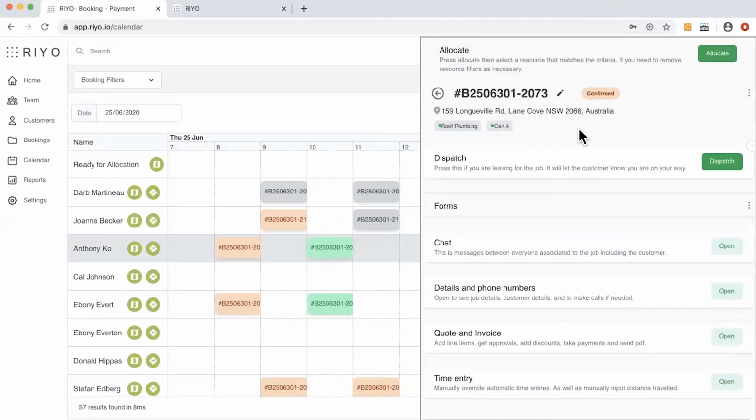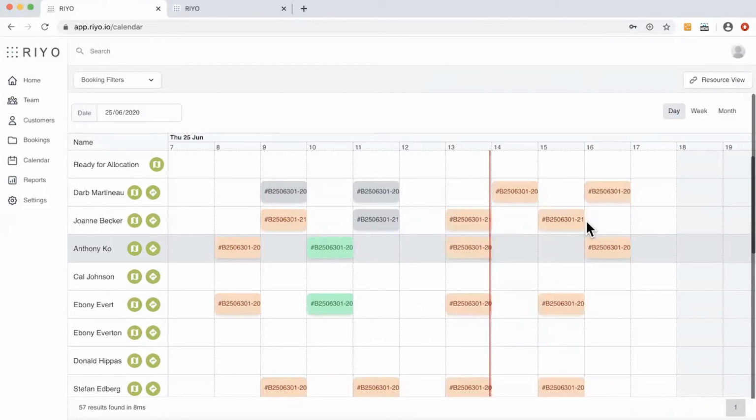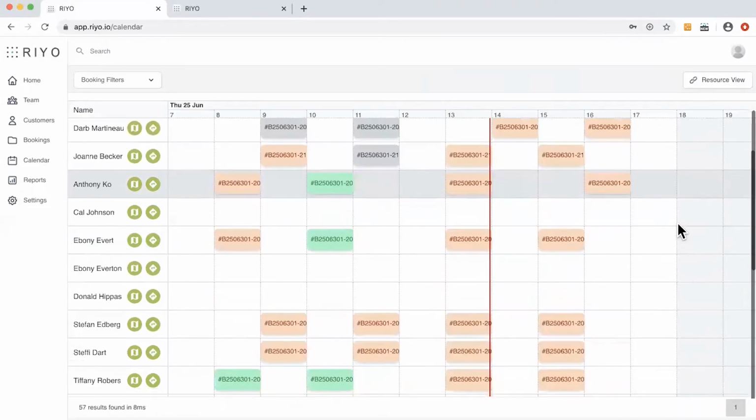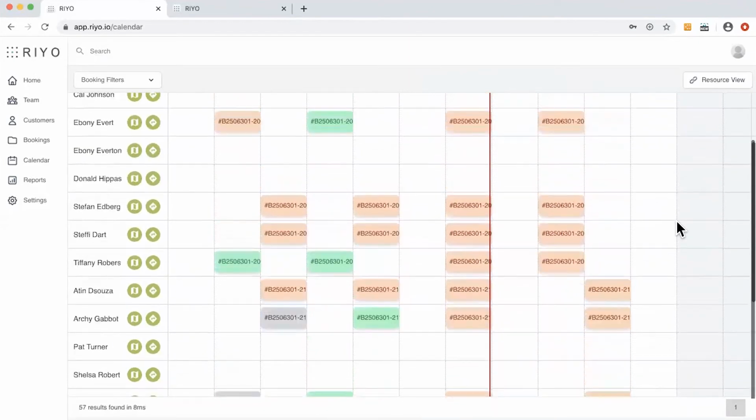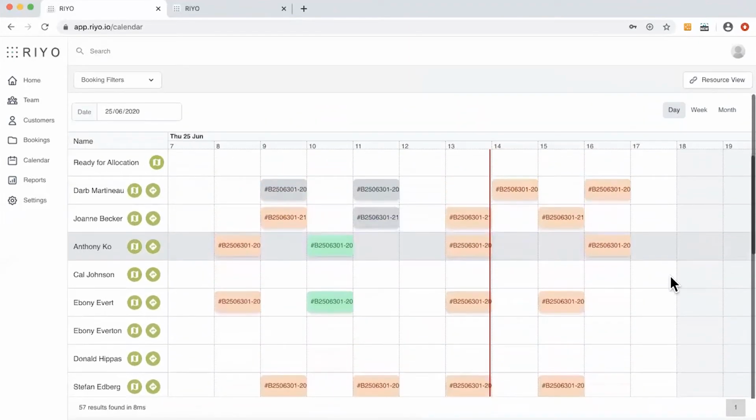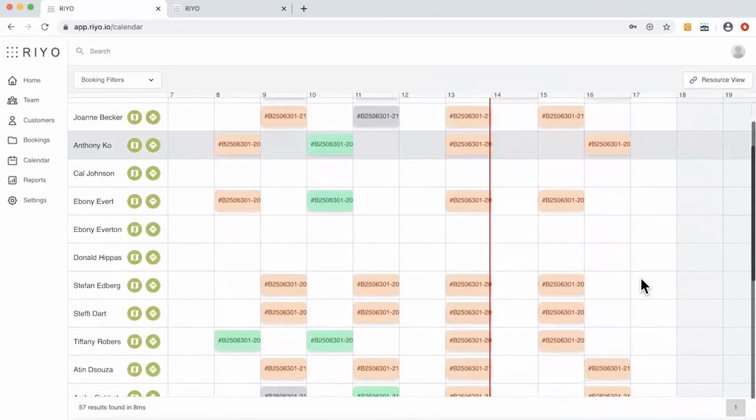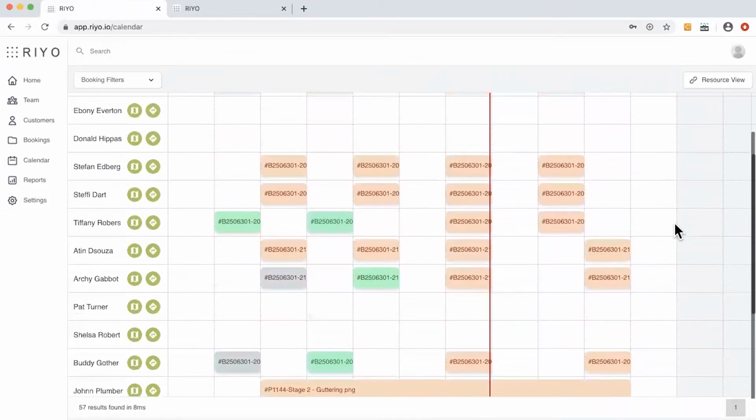So from a scheduler point of view, it's a good visual cue that the scheduler gets on the calendar, where he'll be able to see in one snapshot how the bookings are tracking for the day, and can go and look at bookings which need his attention.